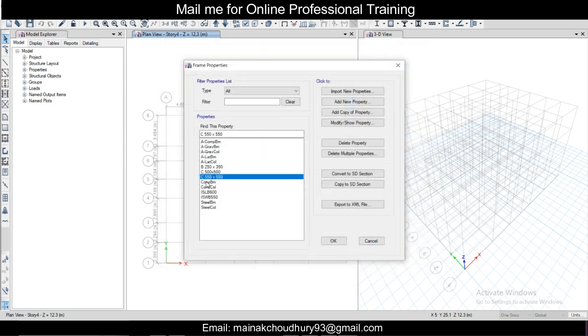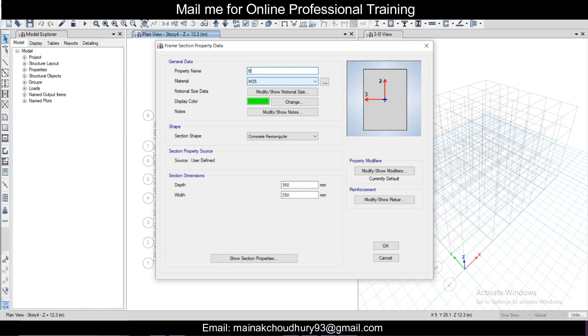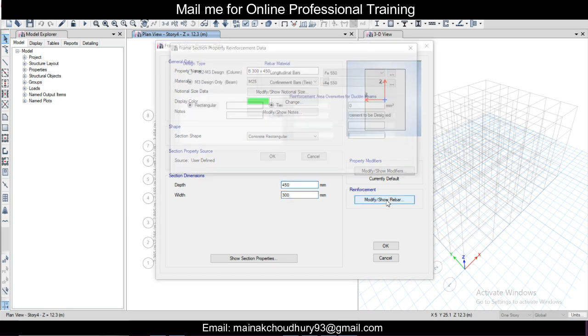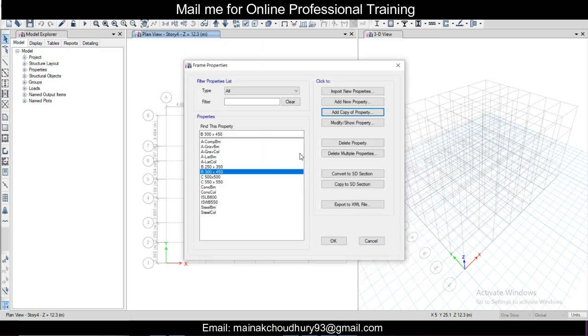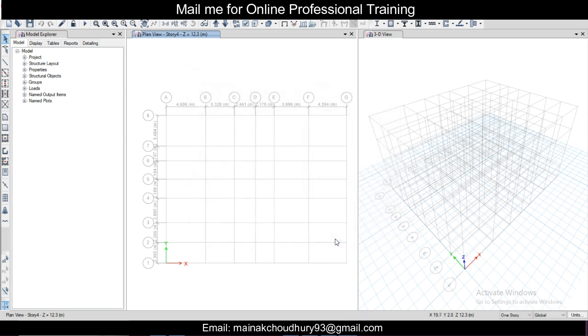Okay, so concrete beam B 250 by 350, and we'll just copy this property, and this will be B 300 into 450. Okay, and then 300 and into 450. Rebar I don't have to change because I already did in the previous one. So two beams, two columns, and I'm good.